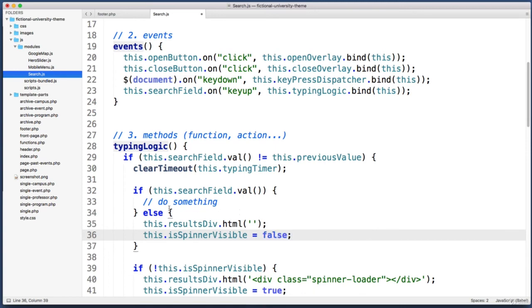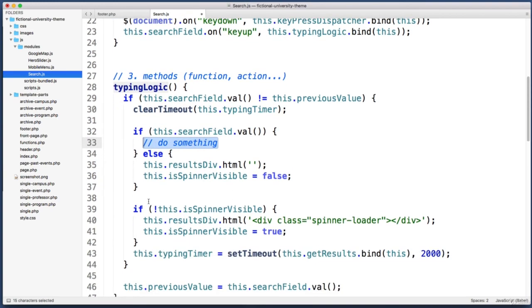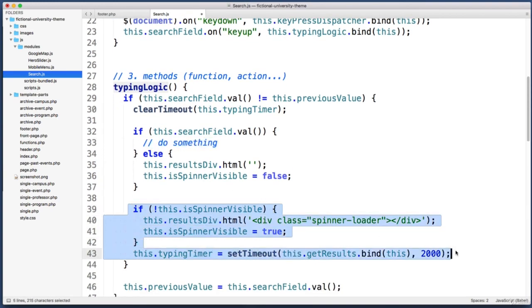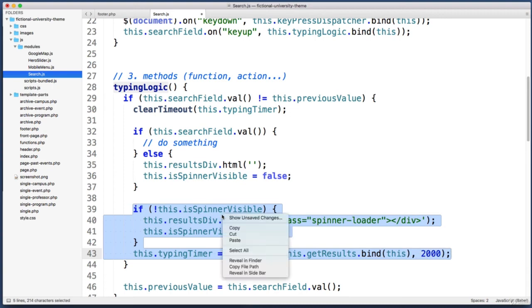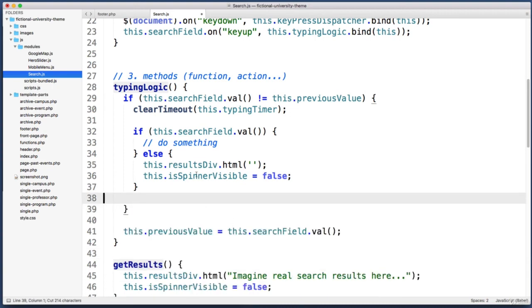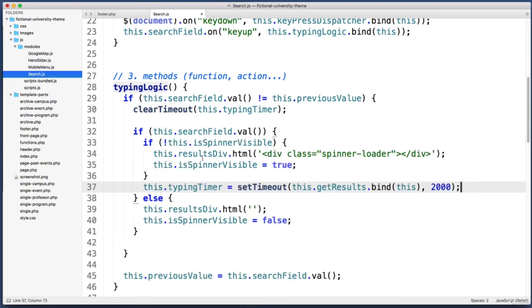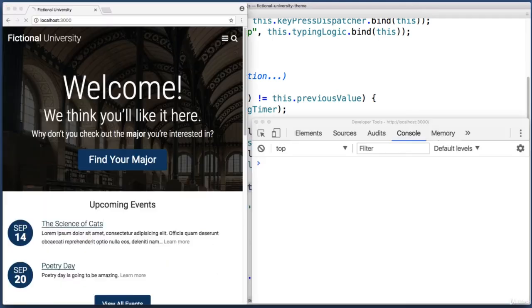Okay, and now before we save this, let's not forget about the do something comment. Instead of that comment, we just want to move this code that we were running before to live where this is. So let's cut and paste or move this. I'm going to begin by selecting from this if statement that checks to see if the spinner icon is currently visible or not. So select that if statement, and then let's also select our set timeout line. So let's cut that into our clipboard. And then up here, let's replace the do something comment by pasting in your clipboard. Let's go ahead and save that and test it out.